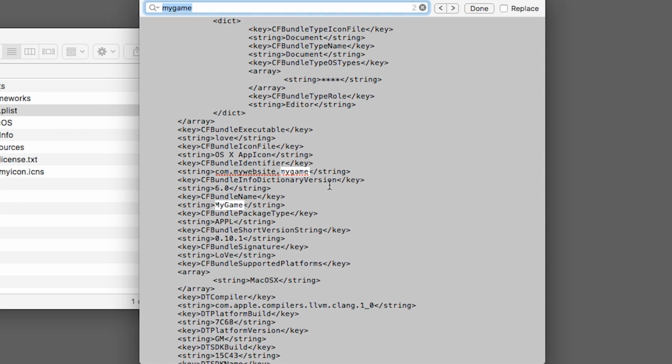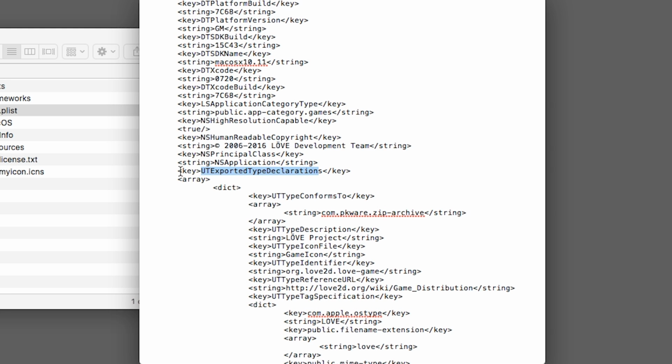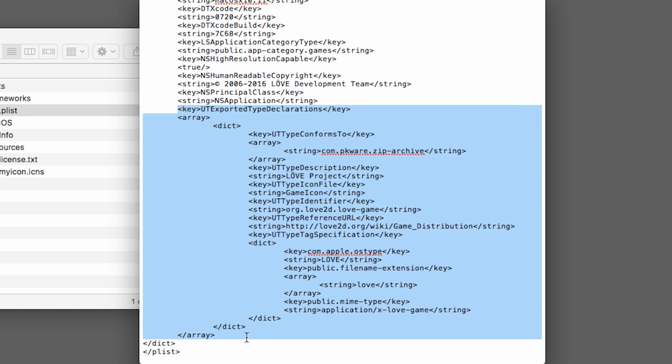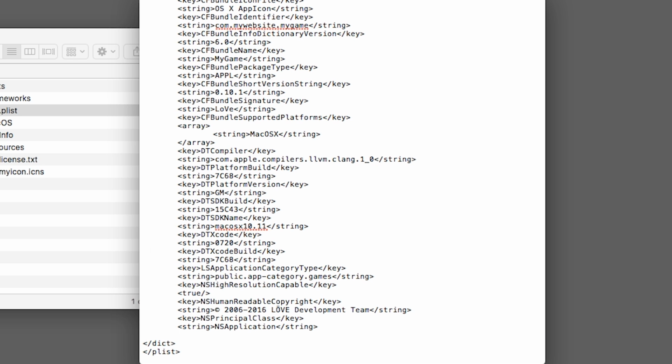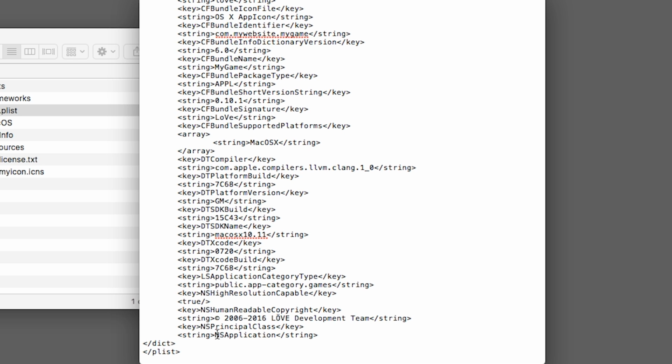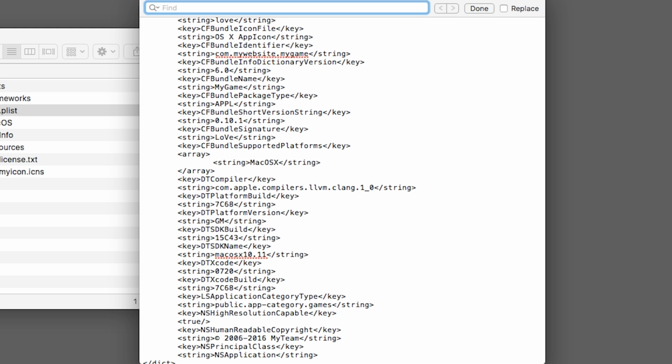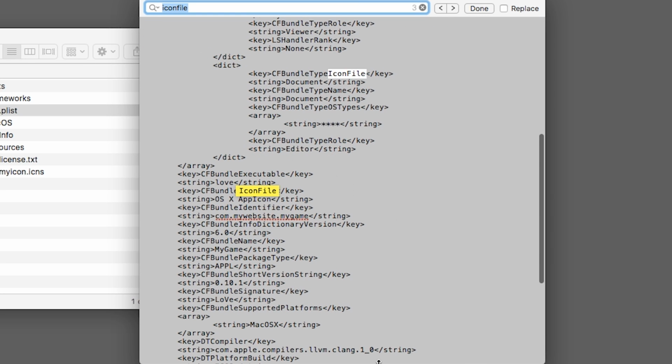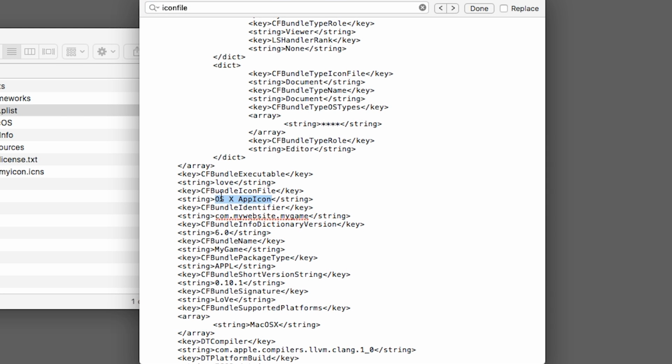And next, look for UTExportedTypeDeclarations. And what you need to do here is start before key and end with array and delete everything. You might also want to change the copyright string. And if you did change the icon, you should of course replace it. In this case, the OS X app icon should be changed to the name of your new one. Like in my case, my icon.